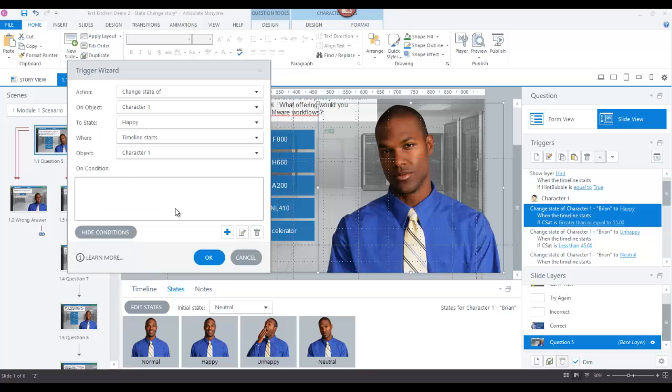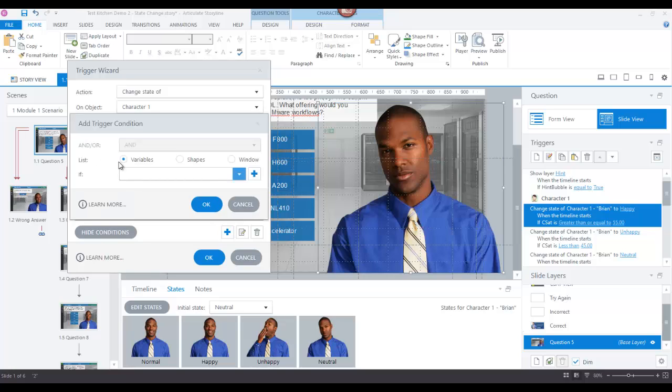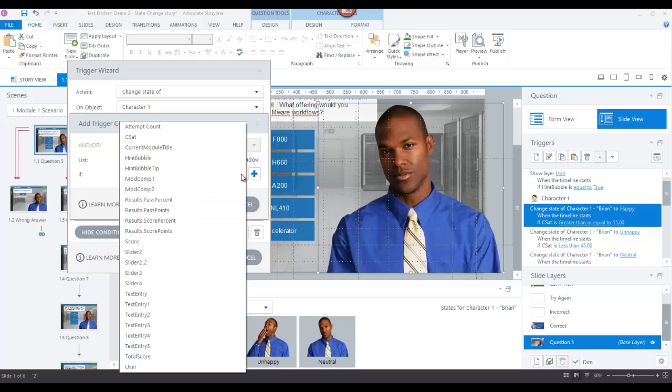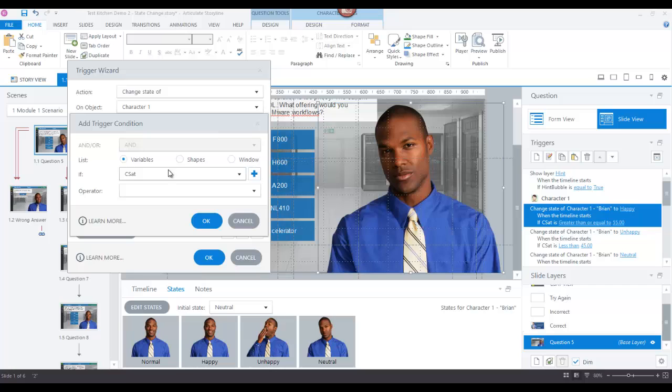And now for the condition. So now we need to add a condition here. So we're going to select the plus button. And we're now going to choose that. So what we're doing is we're selecting variable. And here's our if statement. I'm going to drop this down. And so we're saying if CSAT, so it gives us all of our variables that we have. So I'm selecting the CSAT variable.